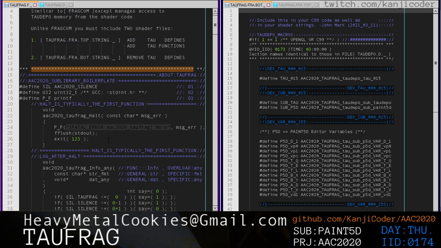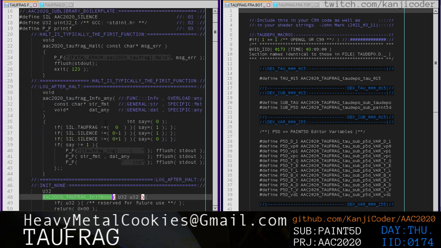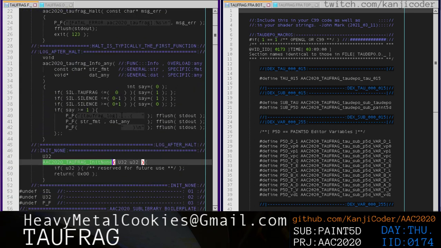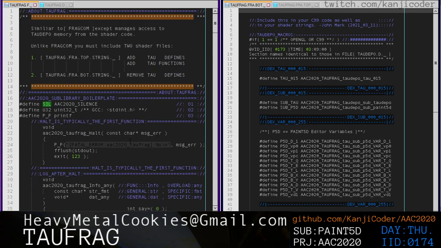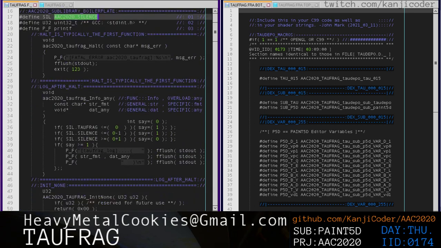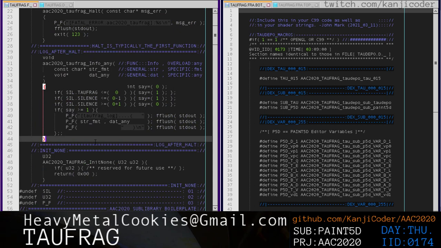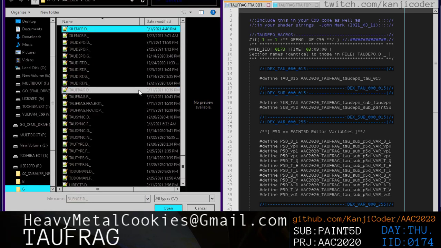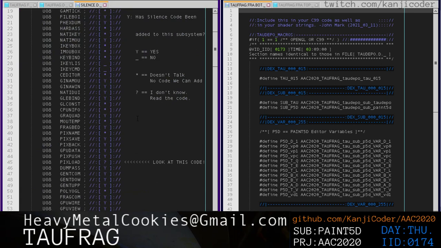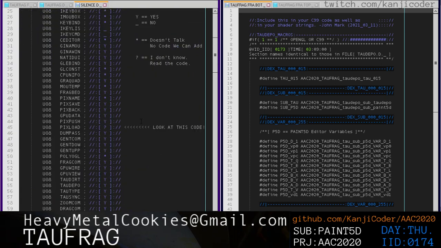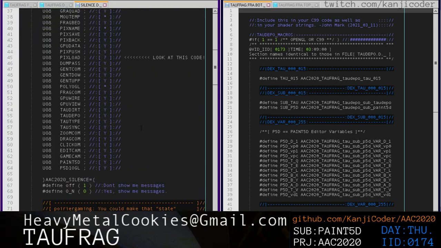So anyways, now that we've stubbed in this system, there's some other nonsense I have to do to get this working. This SIL is a macro for the silence system, and the silence system is used to control what logging messages are turned on and off for different systems. So we got to go find that. Inside this system, we have a big list of all of the different subsystems in the game engine, I guess you could say.